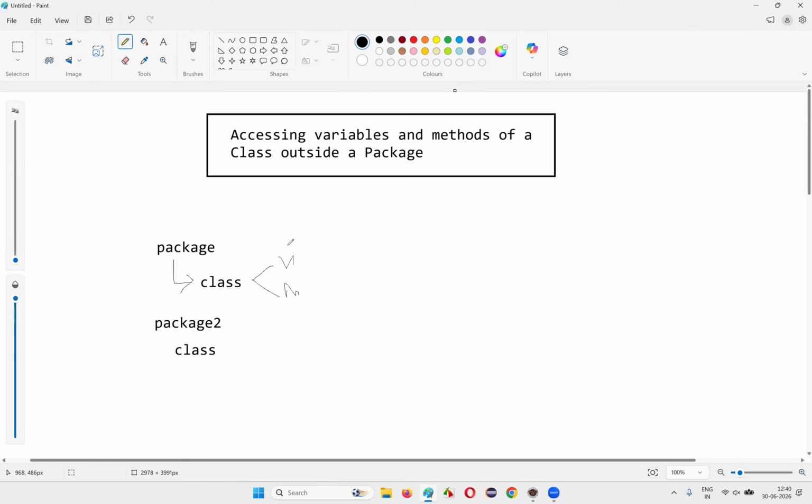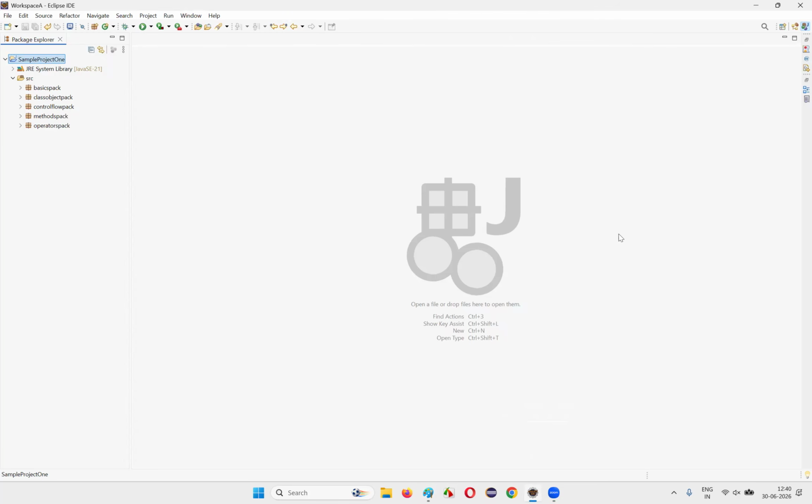Now from this class, I would like to access these variables and methods outside this particular package into this class, because this class is outside this package. It's in a different package. So how can we access the variables and methods of a class which is part of a different package? How that is possible, I am going to show you in this session. For that, I will switch to this Eclipse IDE.